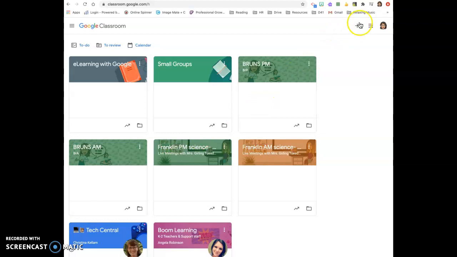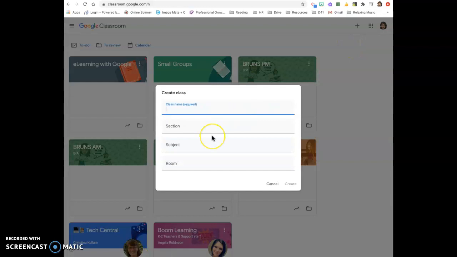To create a class, you have to start by pressing the plus button. Then you can choose a class name, a section, a subject, and a room, and press Create.